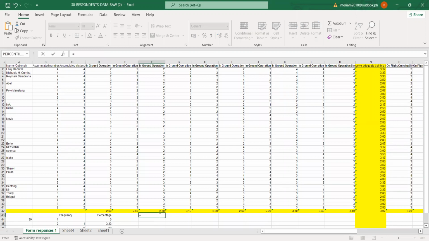So how do we get the data here? You put equals and then AVERAGE, then the column, open parenthesis. Then you drag, click shift and go down like that, and then press enter. The mean will come out. Now, since the result is 2.625, you can reduce the decimal places so it becomes 2.63. That's how we compute the mean.